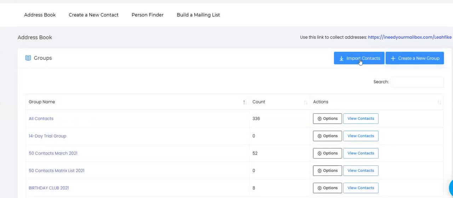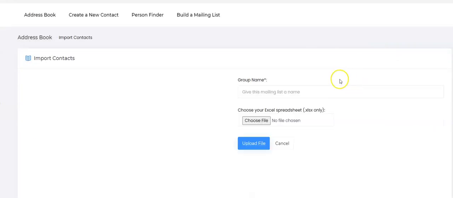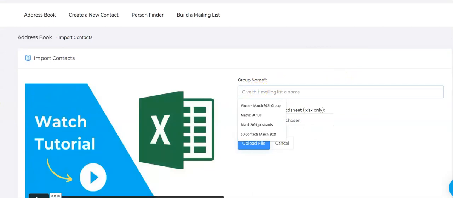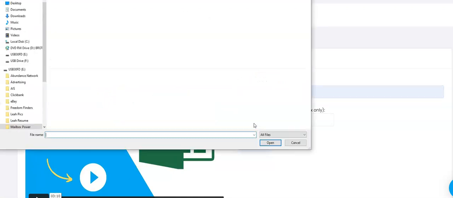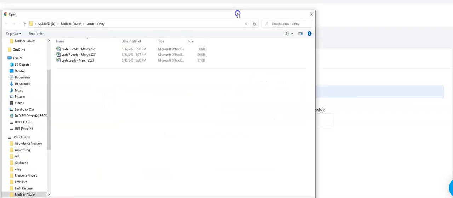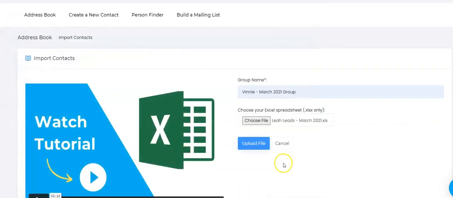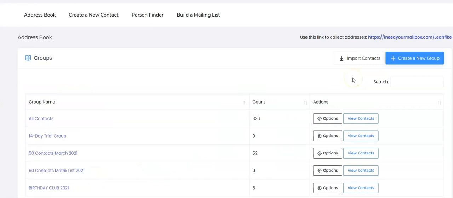Right here I'm going to select import contacts. I have that Excel format. Here I could watch the tutorial, but I could click on my list, select my file. Let's move this down, select my file and open it. It'll import right in there and hit upload. I just did that part, so I don't want to redo it.